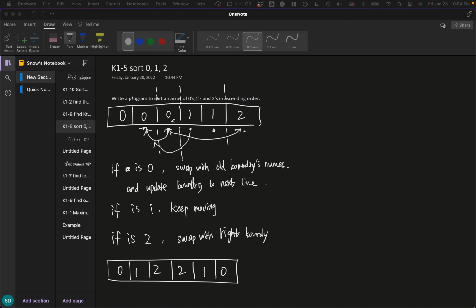So we have two boundaries, so we need two indices. We can have a left and a right. The left represents the start of the array, and the right represents the end of the array. And there is also an I, which is the index 0, 1, 2, 3, 4, 5. This I.